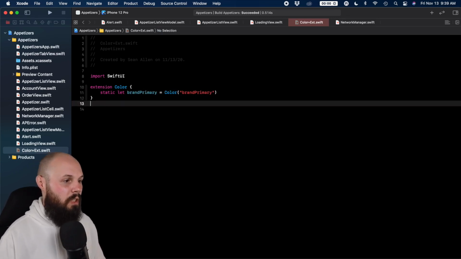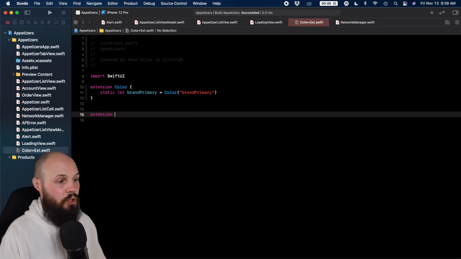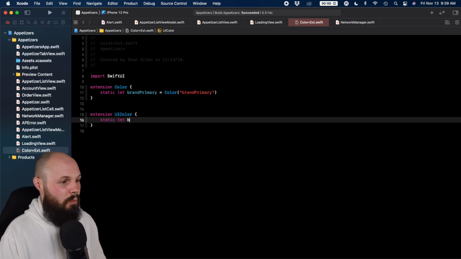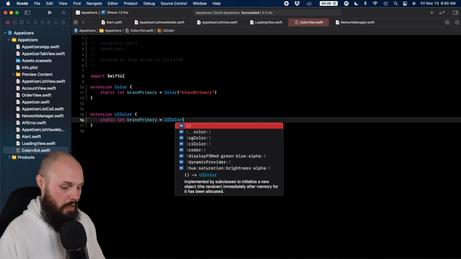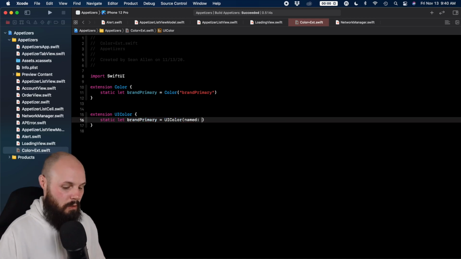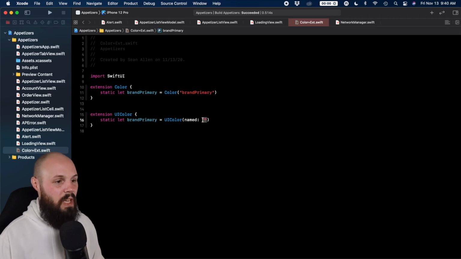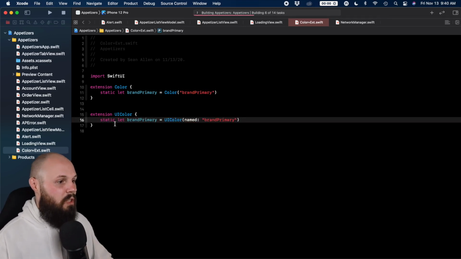And then here we're going to do another extension on UIColor. This just covers our UIKit bases, and basically the same thing, just the UIKit version. Static let brandPrimary equal UIColor, and then just like we just did, right? Named, and we'll copy and paste this just to make sure we don't mess that up here. So named brandPrimary. Do a Command B, make sure we're good.